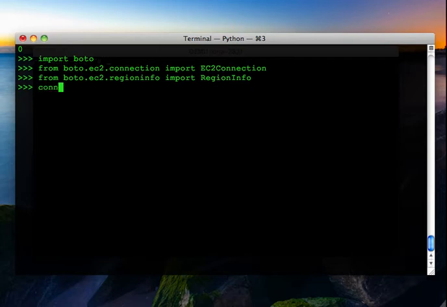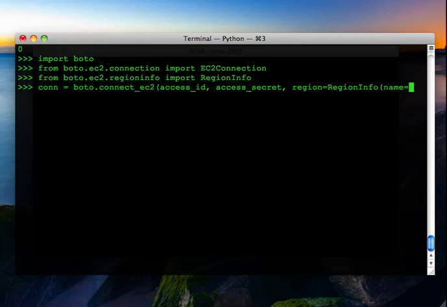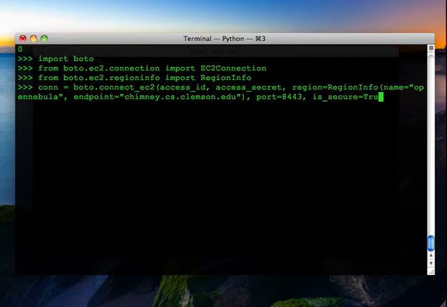In order to do that, we need to first create a connection to our EC2 cloud. I have previously defined two variables, access ID and access secret, to contain my cloud credentials. And we're going to need to create a region for OpenNebula. Our endpoint is chimney.cs.clemson.edu. The port that we're going to use is 8443, and we want to make sure that is secure is set to true.